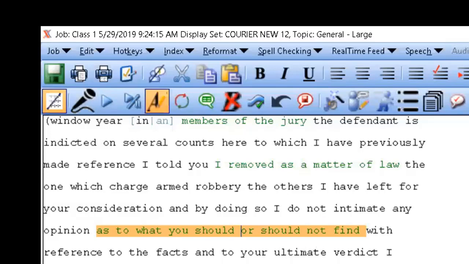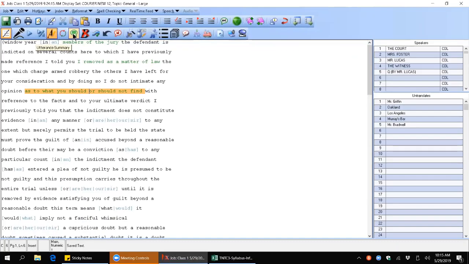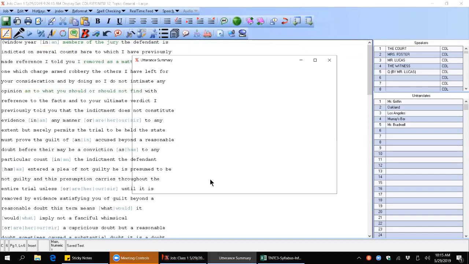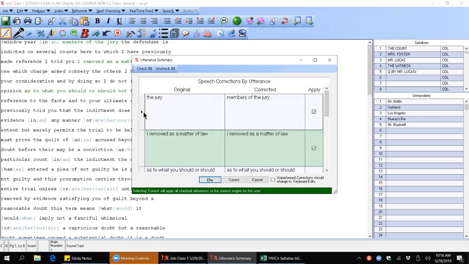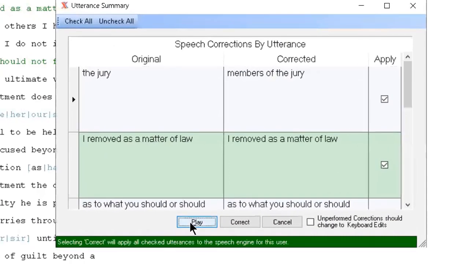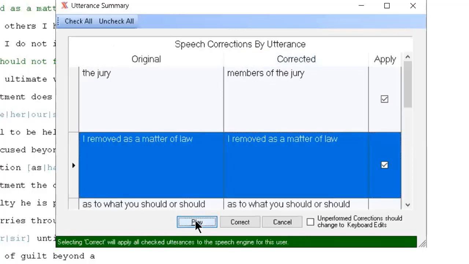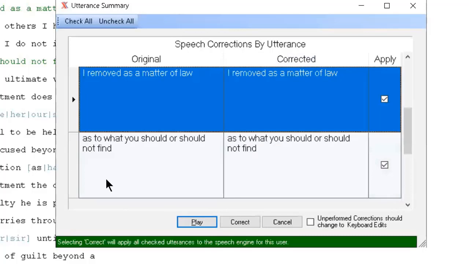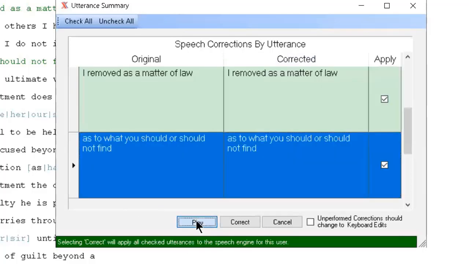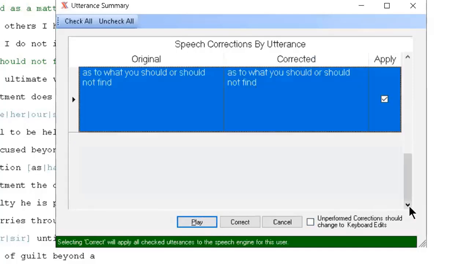And when you're done doing about 5 minutes of that, you'll then go to what's called the Utterance Summary up here. And you're going to listen again. Members of the jury. And make sure that under the corrected column, it's correct. I removed as a matter of law. Scroll to the next one. As to what you should or should not find. And that's all. And they're all right.